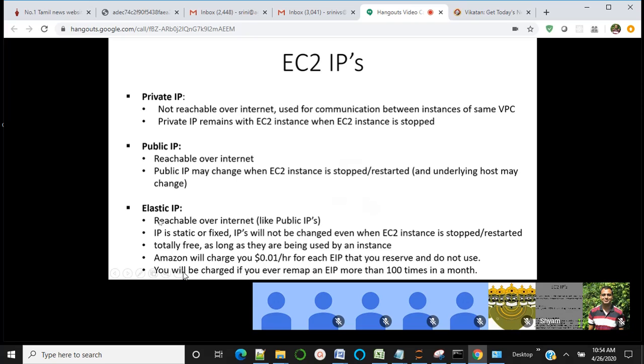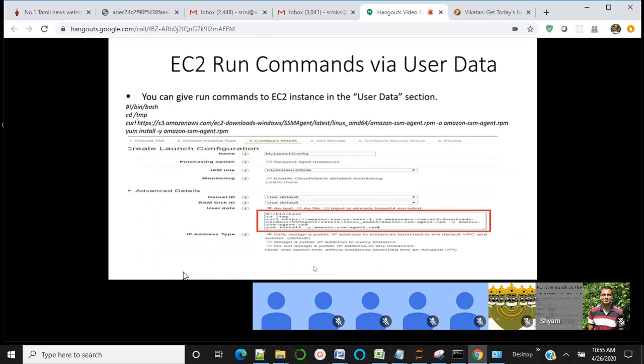So basically elastic IP is totally free, but if you're not using it, they will charge. Meaning you create an elastic IP, but you're not reserving it for any VM, then it is charged. And maximum 100 times is what is allowed. So again, from an exam point of view, an important aspect. These two are straightforward, private IP and public IP, you know. But elastic IP is something like a static or fixed IP, which is free, but it comes with some cost if you're not using it. Over usage will also have a charge. Again, an exam question aspect.